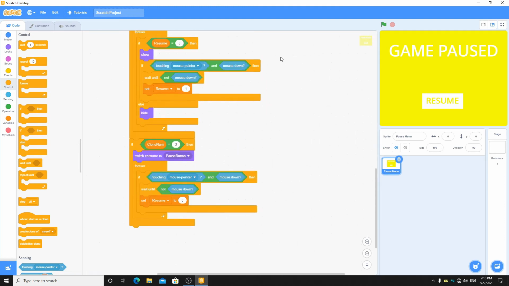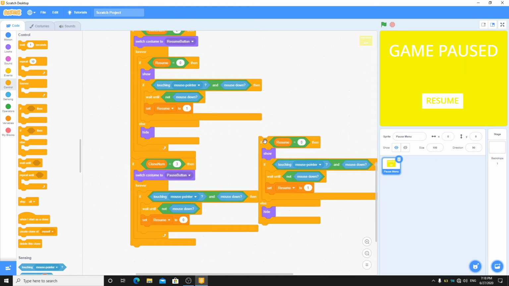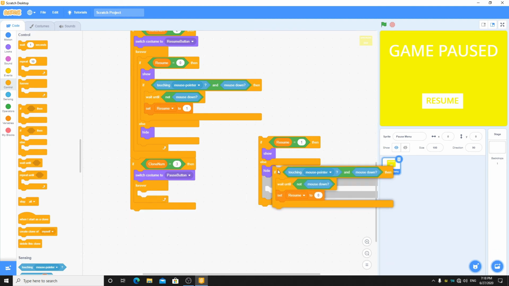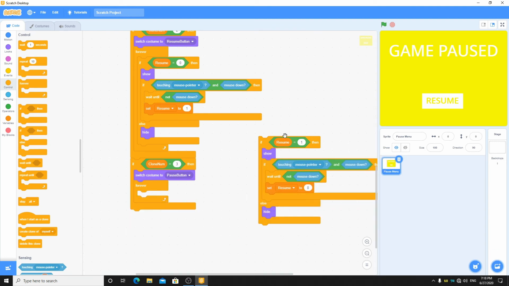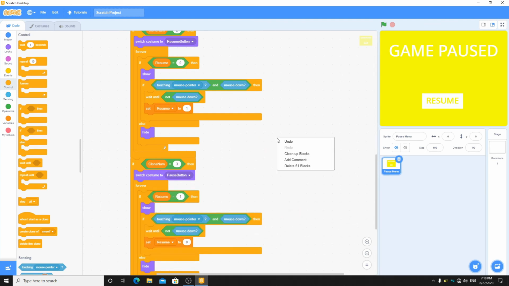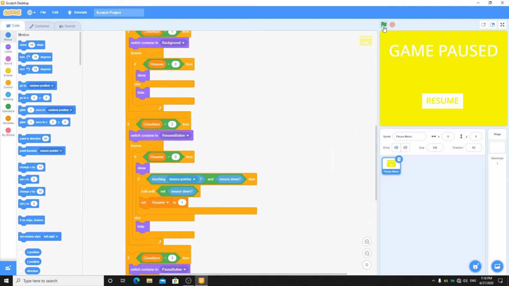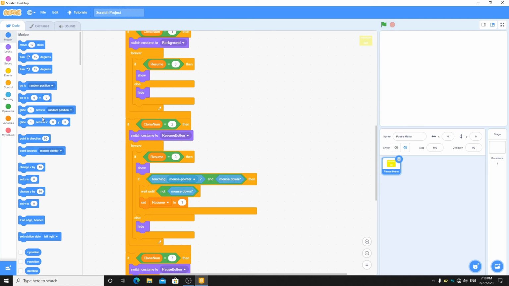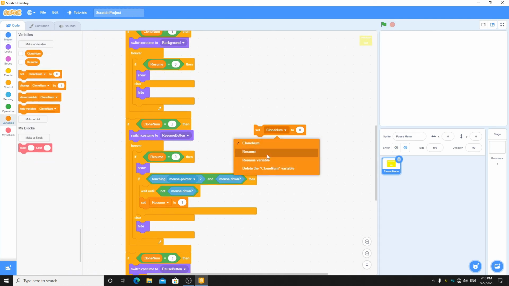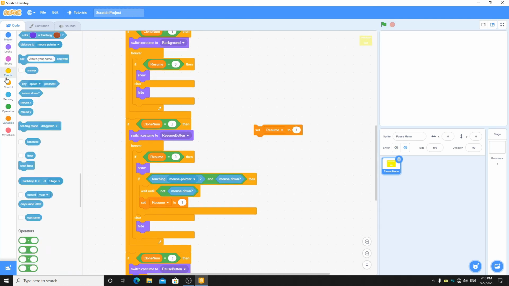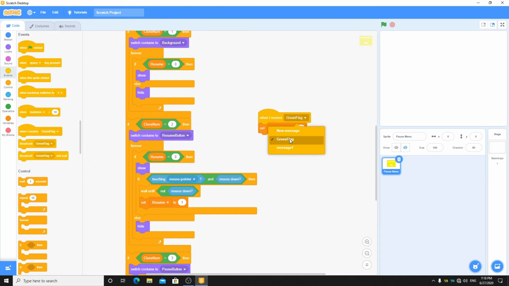So then you can duplicate this again and set resume to 1 and delete this script and put this script inside of here. So when the game is resumed, only then will this pause button work. So now let's try, and also set resume to 1 when I receive green flag.